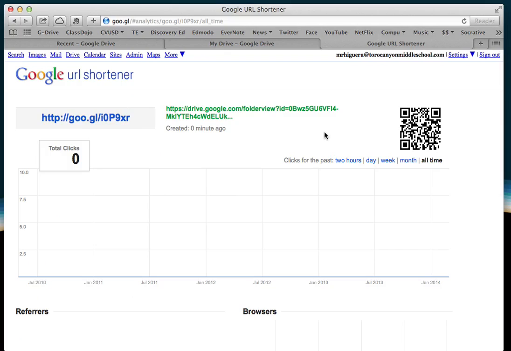Now in the next video, I'll show you what it looks like on the student's end, how they access your shortened URL and add it to their Google Drive on their iPad apps.